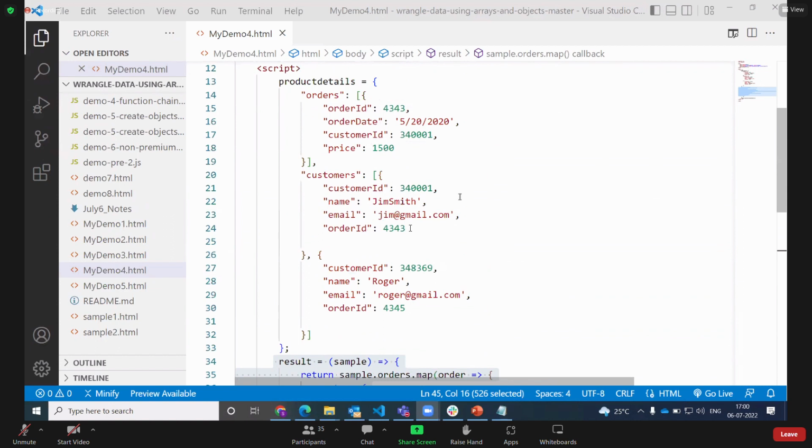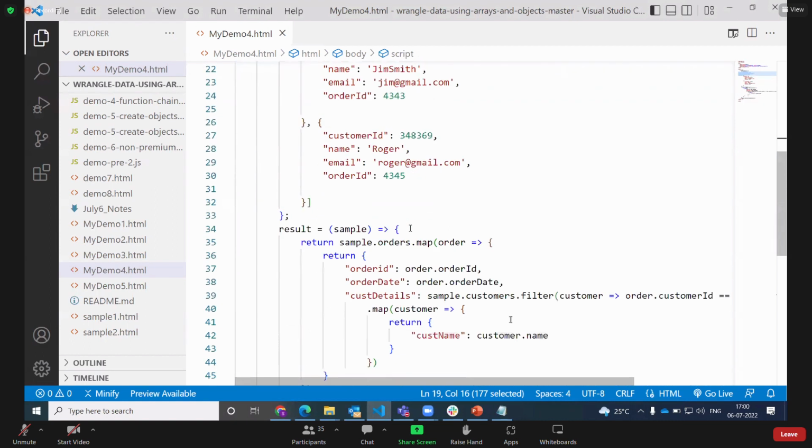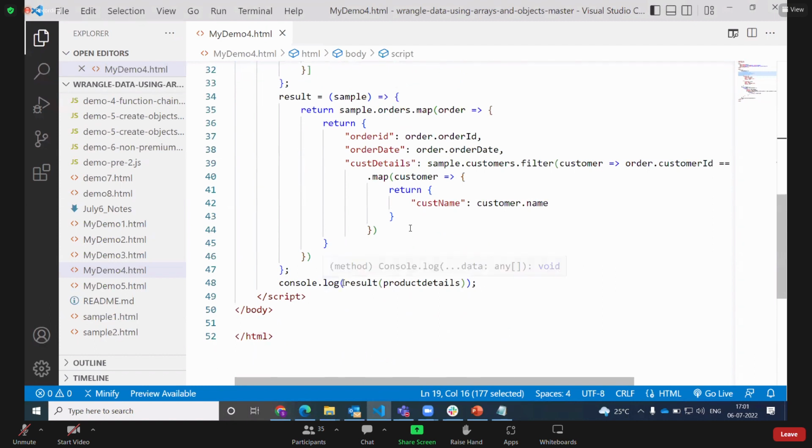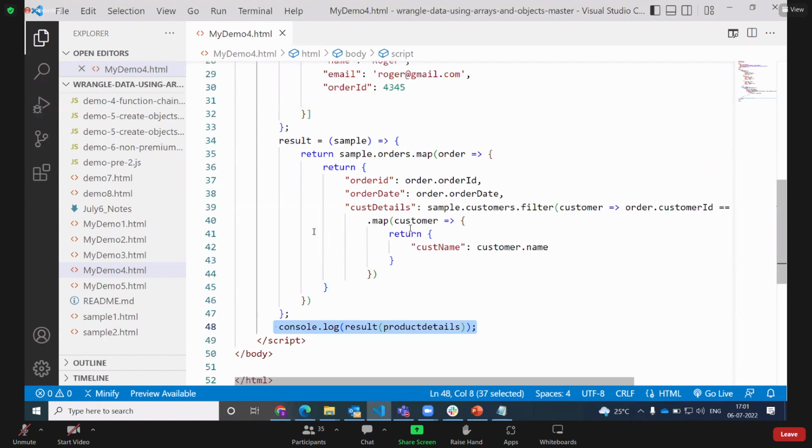Again, I'm repeating. This is my product details holding orders and customers objects, and both the objects are holding n number of array values. So I'm going to print the result, whichever is returned from the result. I'm going to pass product detail as a parameter. This line is clear, 48th line, the data part and function call. Is that clear? Yes, ma'am.